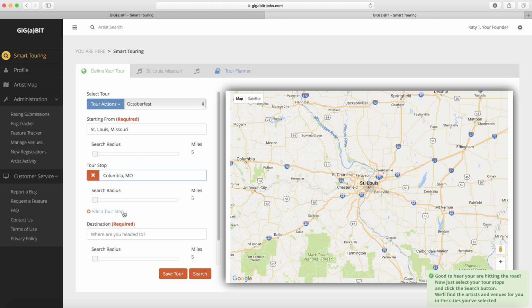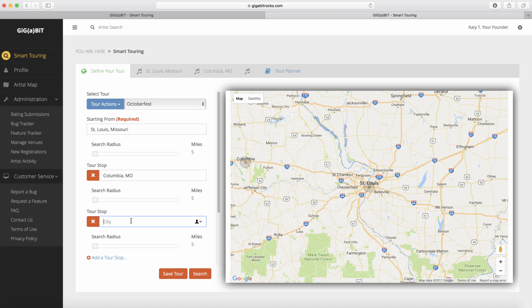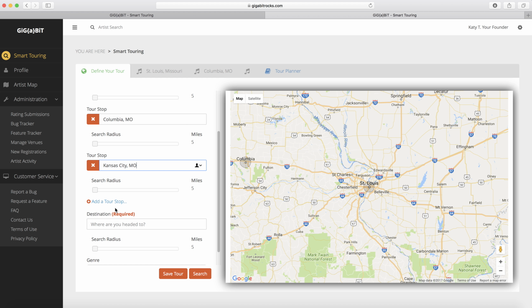And so Columbia, Missouri, home of the Mizzou Tigers, Kansas City, because we all need barbecue in our lives. And let's just maybe make our destination Denver, Colorado.